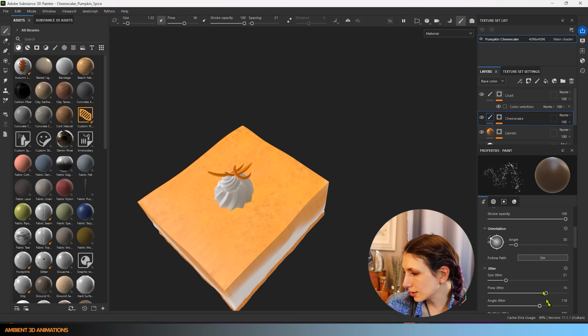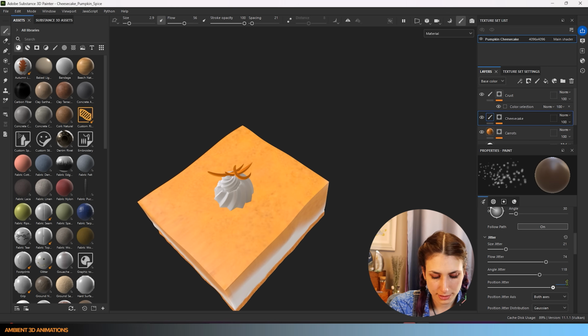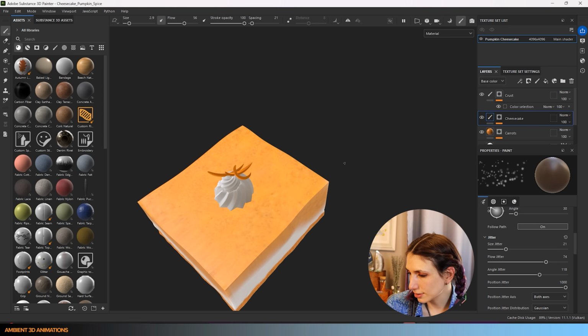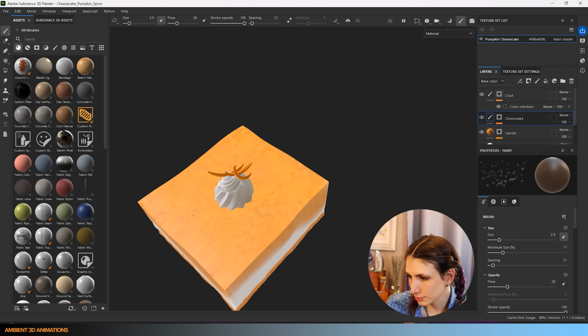So I feel like we need much more position jitter. So let's try 500 and see what that looks like. Feel like we're kind of getting somewhere. So it's a little bit of trial and error. Oh, that's much more speckly. I like that. I just think it's a little too opaque. Let's adjust the opacity or the flow.